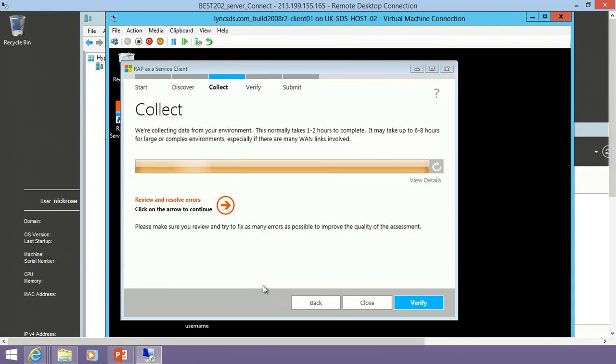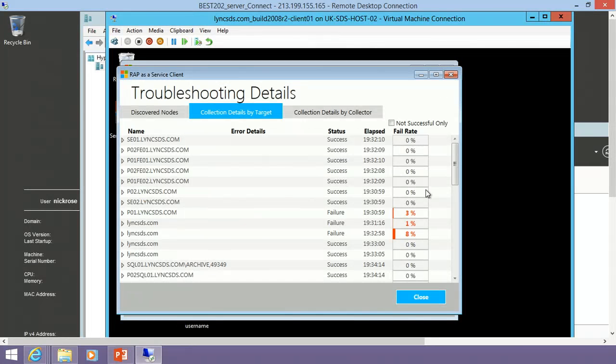So the first step is we're going to have discovered our environment, worked out the topology, and then the collectors are going to run. The usual sort of status bar. We have some details here. There's a couple of ways of looking at the collection we've carried out, either by target, so the actual nodes we've discovered, front-end servers, SQL servers, domains, whatever that happens to be, or by individual collectors themselves, so we could look at a specific collector.